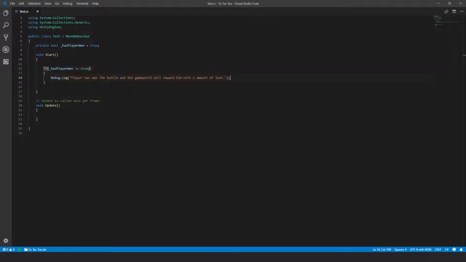Now let's break down this block of code just to make sure that you understand how this works. First is if and the two parentheses, which will tell your compiler that you are writing an if statement. Then comes the condition between the two parentheses, that is _hasPlayerWon is true. If this condition is met, then everything between these curly braces will be executed. And if this condition is not met, then everything between them will be ignored by the compiler. Pretty simple, isn't it? Now let's go to Unity and check the logs.